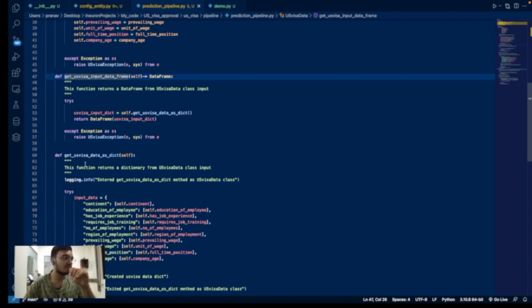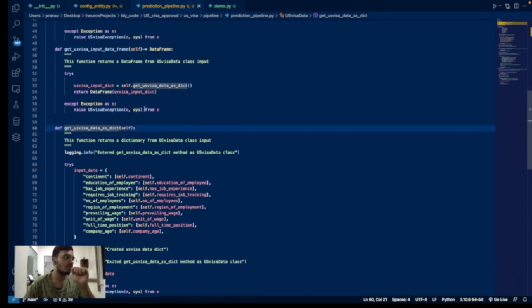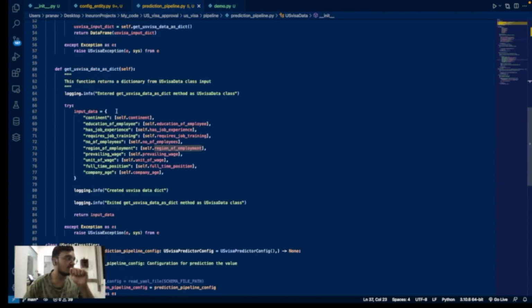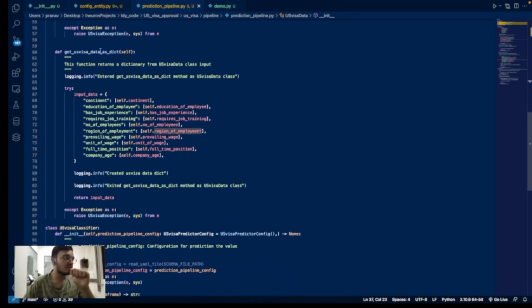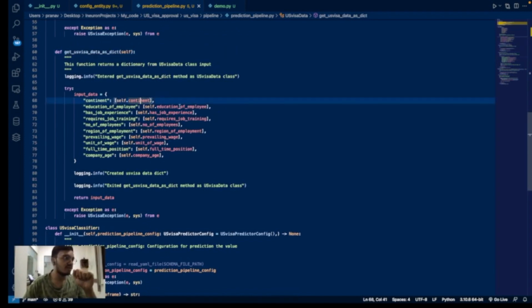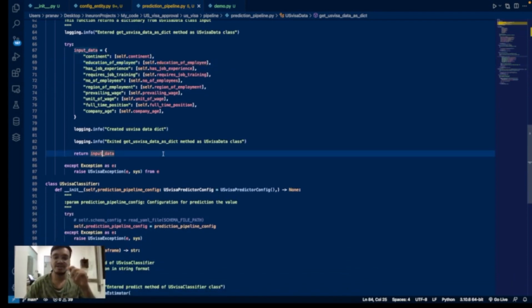Now this is our get US visa data. I'll explain this function first: get US visa data as dictionary. Whatever features we have here, it will be converted into a dictionary by this method. You can see we have used self dot all the variables which we have defined, and we have given this as key, and it is a value. So container will be key, and here there will be the value which a user has provided. So it will be a dictionary, and we will return this dictionary.